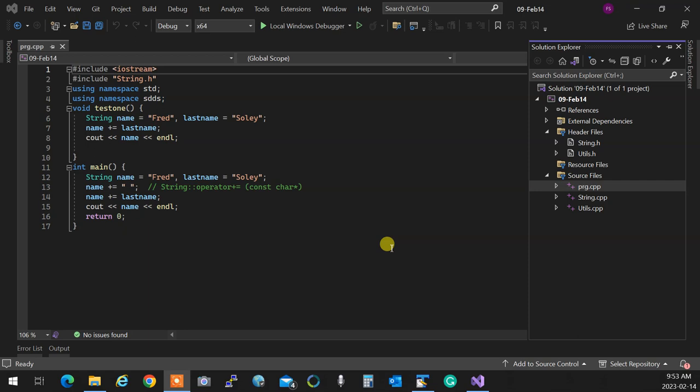We're going to go through the string class we did last time. And then after that, we're going to talk about classes and resources, to understand exactly how they work.